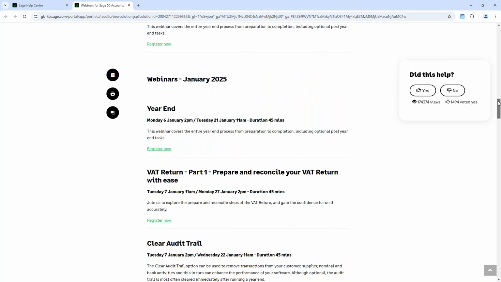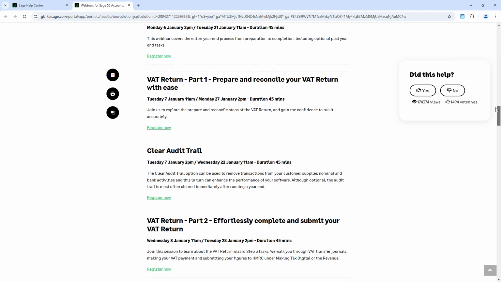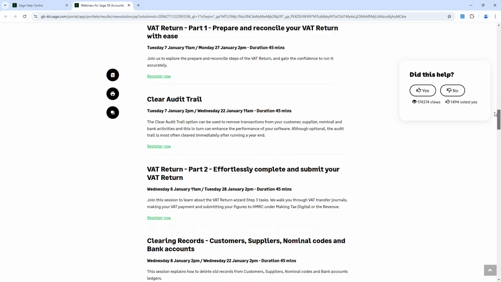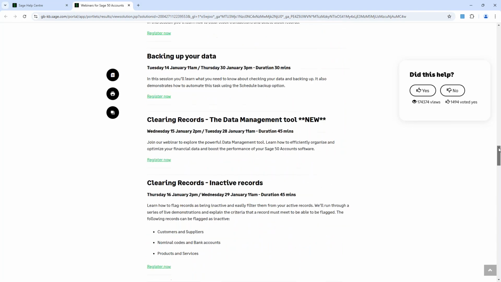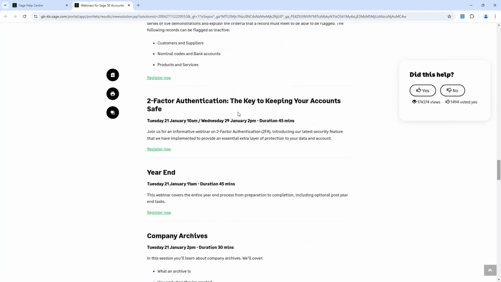We'll be returning on the 6th of January, so all of our January sessions are now available for you to register. A lot of them are all about clearing your data. We talked a bit about data limits and things like that. These are the sessions where we talk about clear audit trail, clearing your records, getting rid of old customer records or invoices that are no longer needed, company archives, backing up your data, and so on. Again, if you want to register for the two-factor authentication session, we are doing two dates towards the end of January, as it becomes mandatory on the 3rd of February.